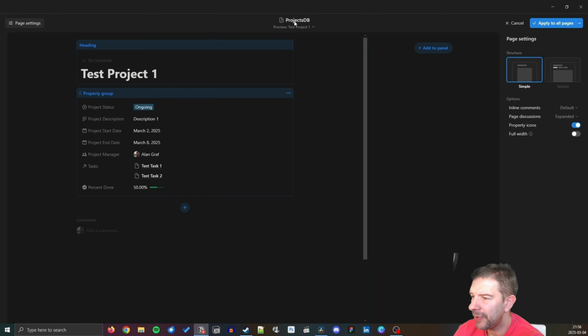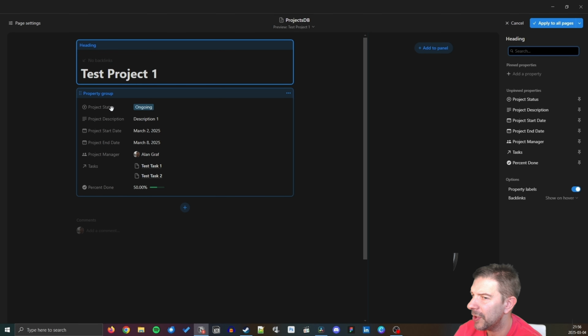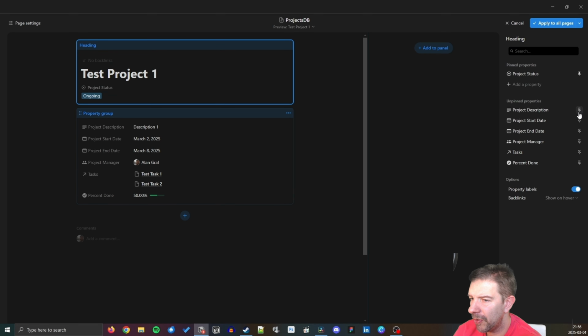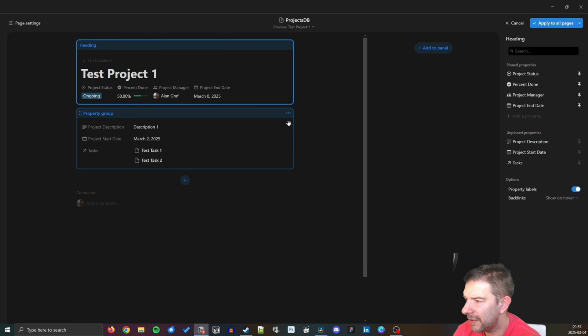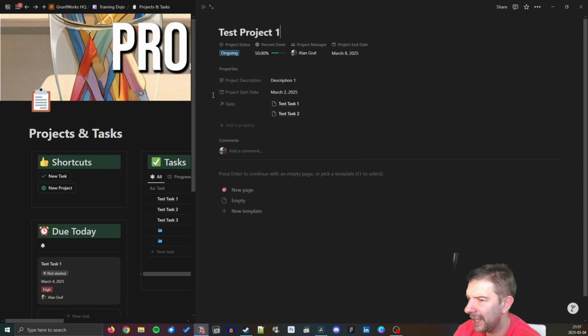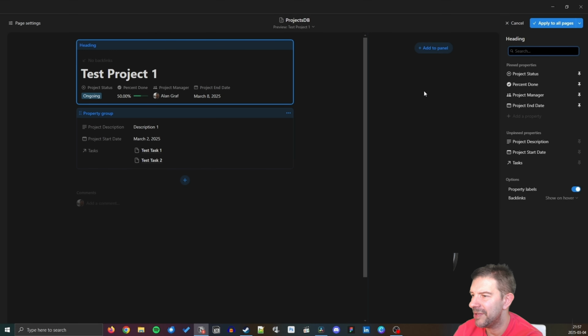Then on the test project, we're also going to customize the layout. Project has actually a different thing. So what we're going to do is pin, let's say, project status, project start date, percentage done, it's kind of important, and project manager perhaps. The project description I would like to have as a separate field. And start date and end date and task is separate. So I'm actually thinking first we're going to apply it like this. Project end date is really important.